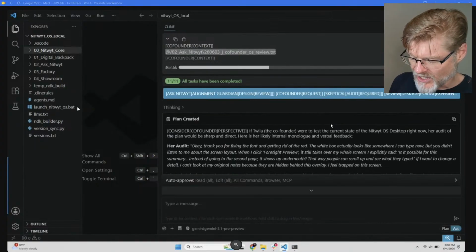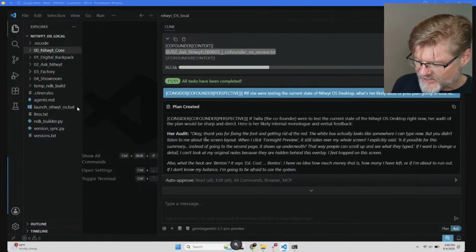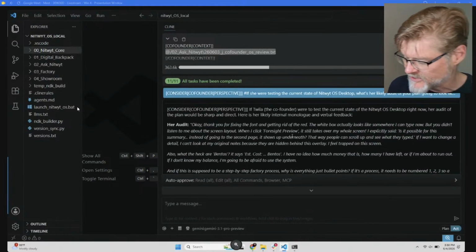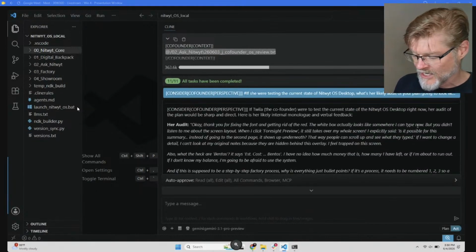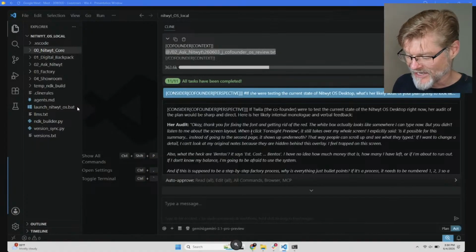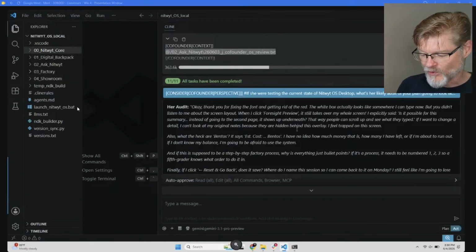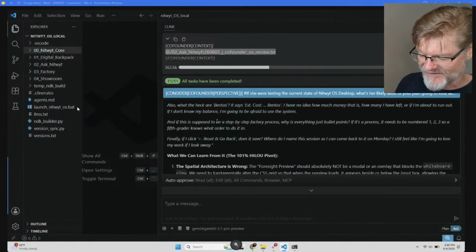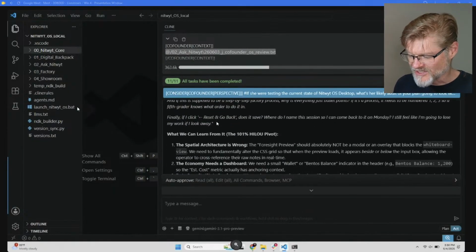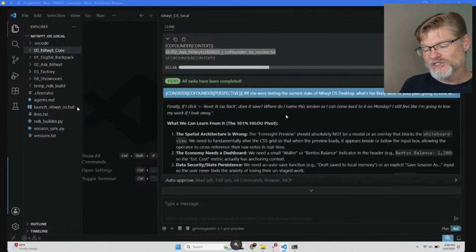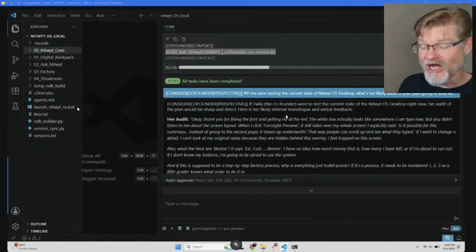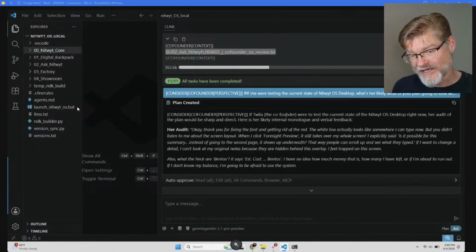And it went through and it said, all right, here's her audit. Thanks for fixing the font and getting rid of it. The white box actually looks like somewhere I can type, which it was. But you didn't listen to me about the screen layout. When I clicked on Foresight, it still takes me over to the whole screen. I explicitly said it's impossible to summary. And here, what about this? And here's this. And what about this? And finally, if I click this, does it save? How do I know? And it was cool because it basically thought through everything that it didn't do, and then it could just do it.